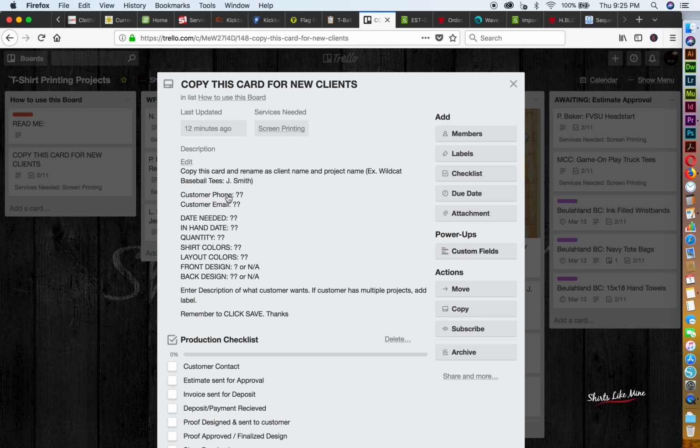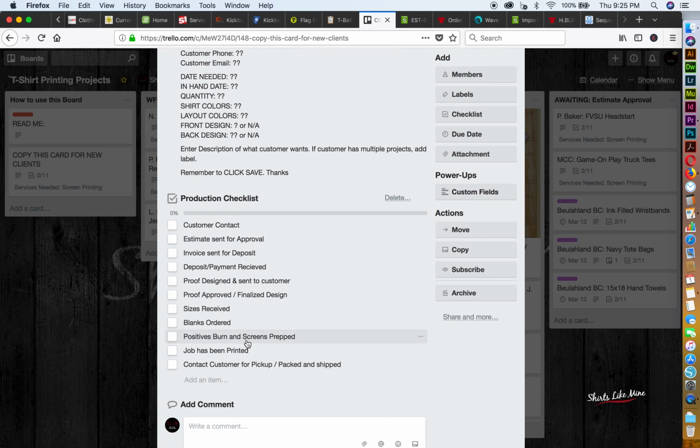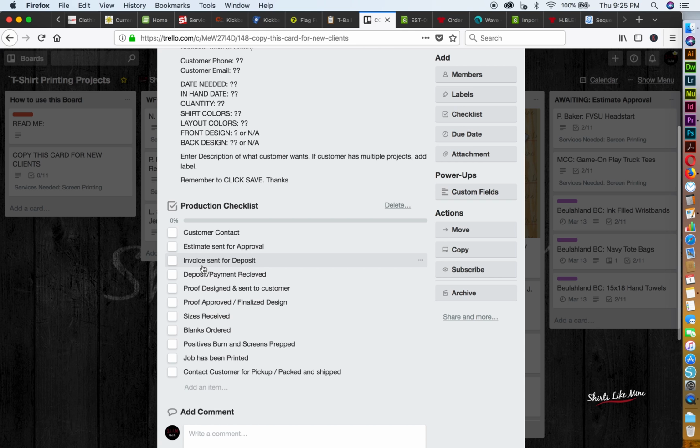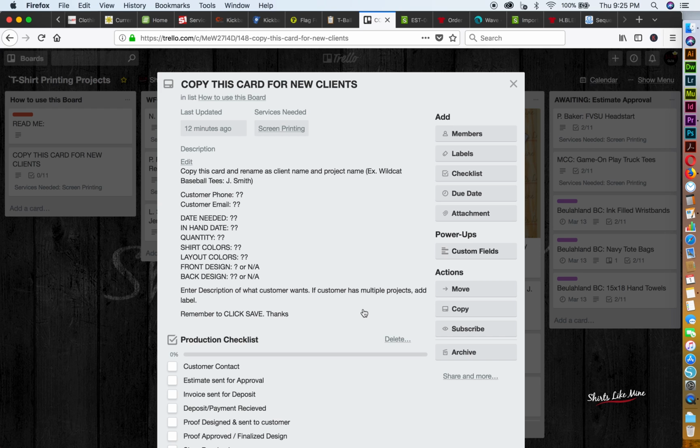From the customer, you're going to have his phone number, email, dates, colors, and all that. Down here is a production checklist. This checklist is an interior version of what the lists outside of this card are. It's going to keep everybody on the same page, and you'll easily be able to know where this customer or their project is in the production area.